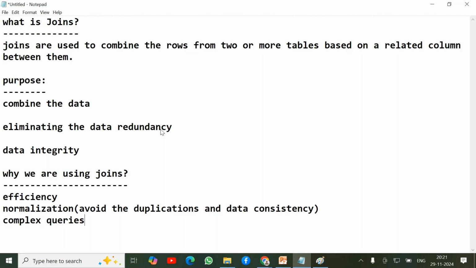Joins are used to combine the rows from two or more tables based on the related column between them. The purpose of joins: combining the data from multiple tables, eliminating the data redundancy and data integrity. Why are we using joins? Efficiency, normalization, and complex queries.